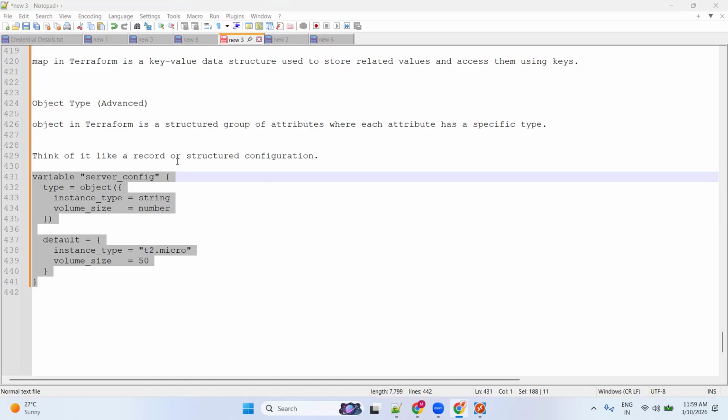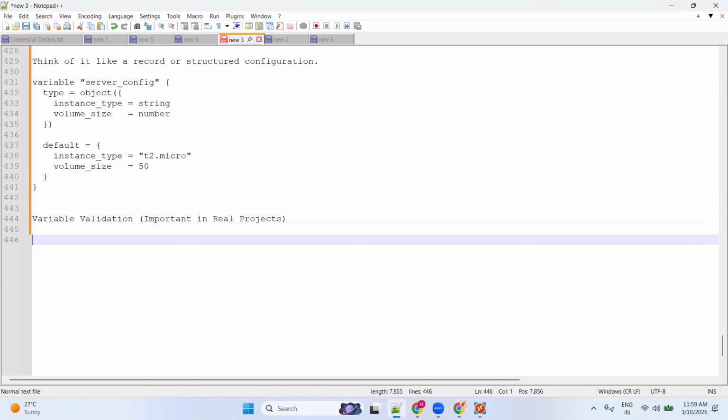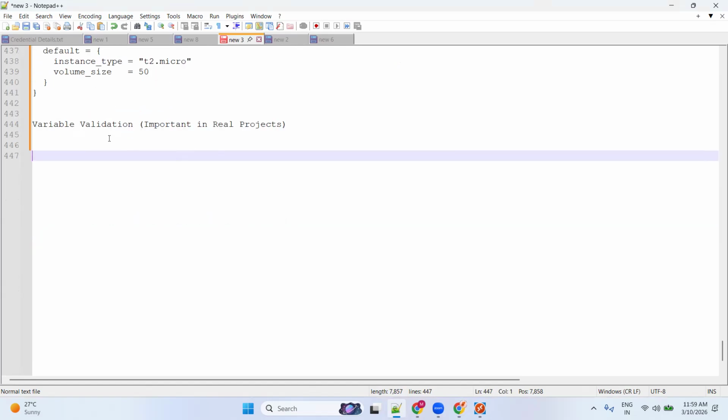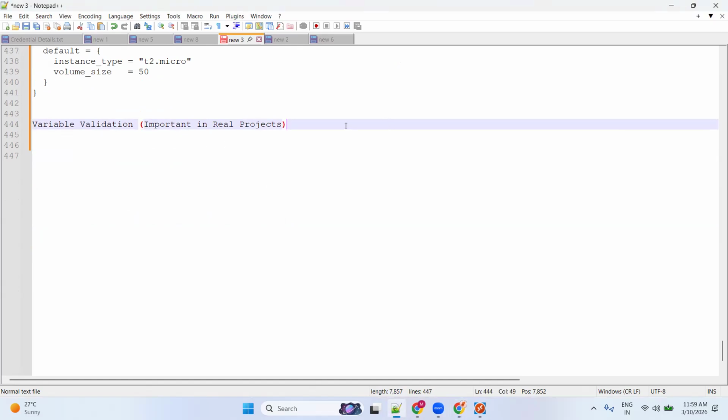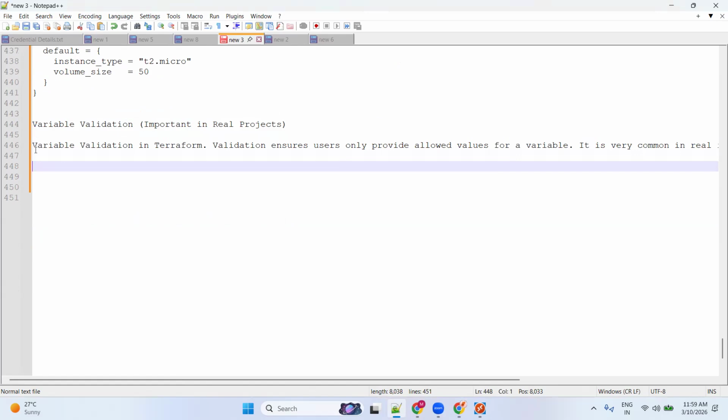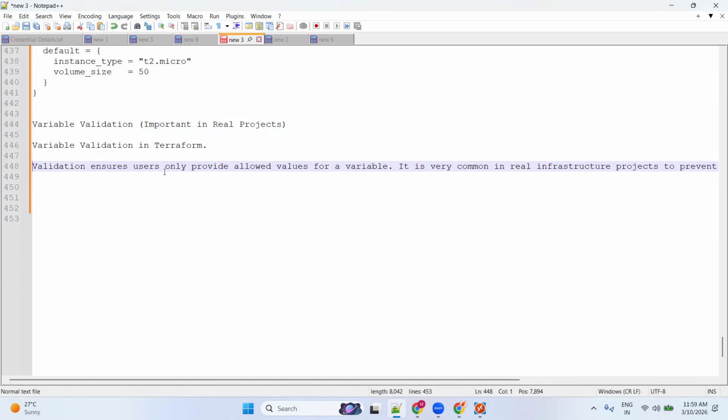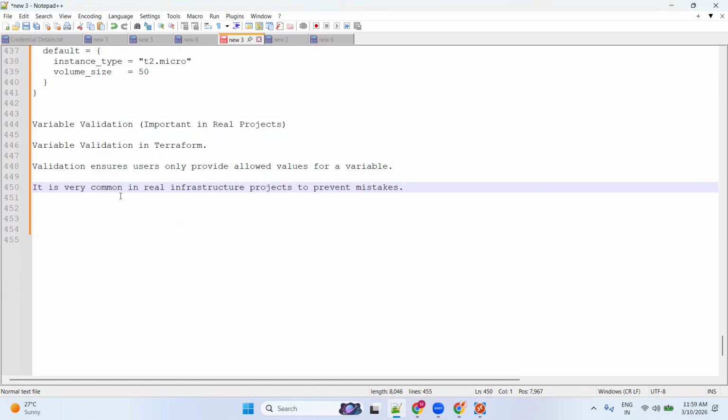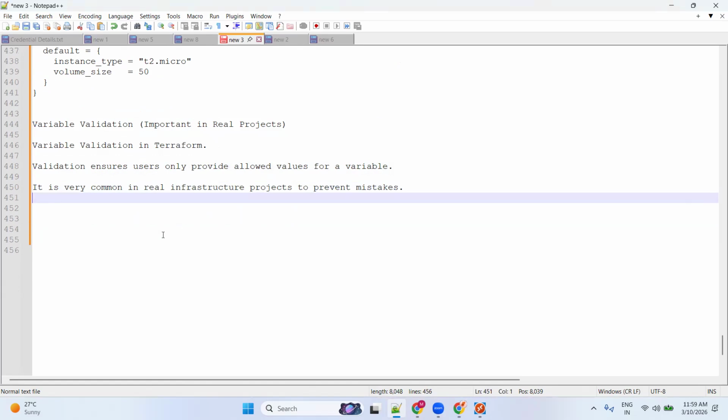Variable validations. This is very important in a real project. The validation is mandatory. So let's talk about what variable validation in Terraform is. Validation ensures users only provide allowed values for the variable. It is very common in real infrastructure projects to prevent mistakes. While creating any infrastructure, this will prevent whatever mistakes you might have made. So for that, we have an example here.